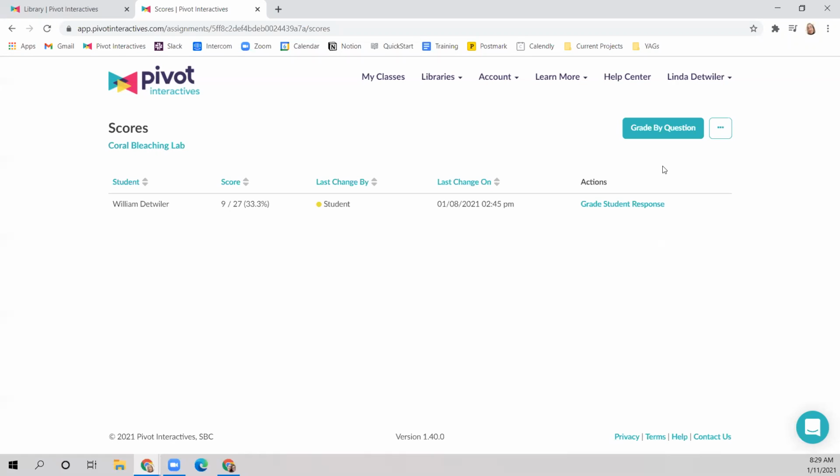But you can do all of your grading inside of Canvas. I prefer when I'm grading in Pivot to use grade by question. Grade by student is grading the entire lab as though it was a lab notebook. So I'm going to select Johnny's lab notebook, grade Johnny's lab notebook. Grab William's lab notebook, grade his lab notebook. I'm doing it one at a time.